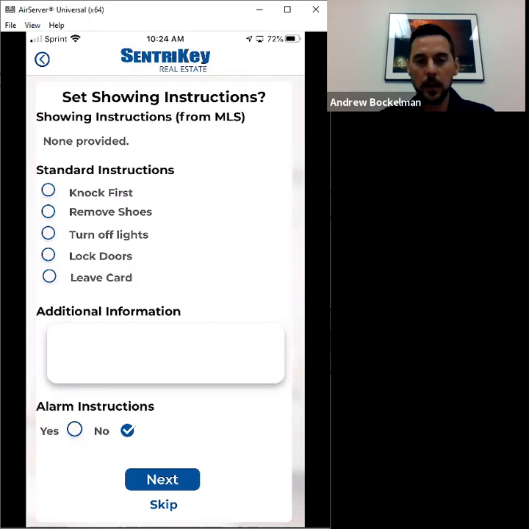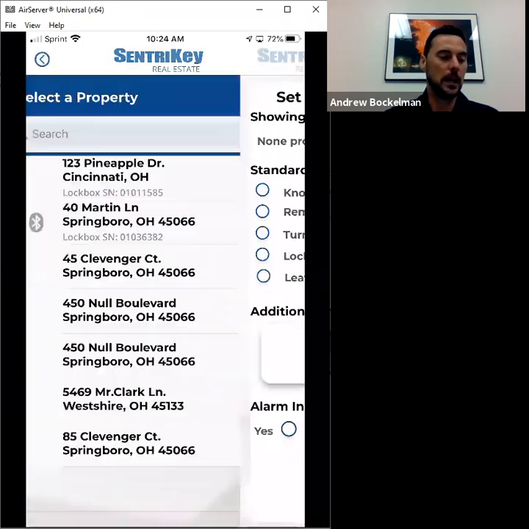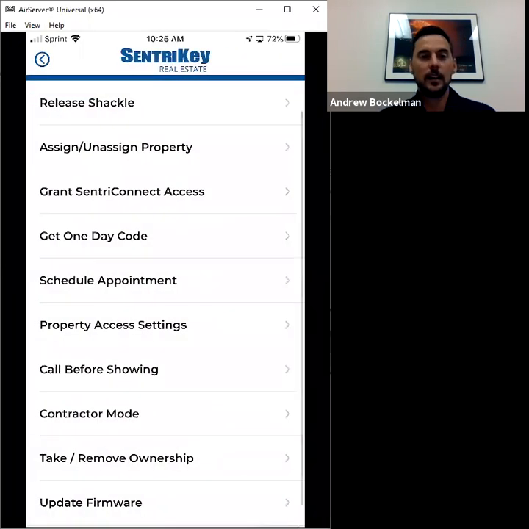So I've already got it on the property and I've assigned it. And if I've gone back home and I forgot to add some instructions to it, I can always go back to this and, under the property access settings at a later date, update the showing instructions. So then it'll start providing that showing instruction when people open the key compartment.